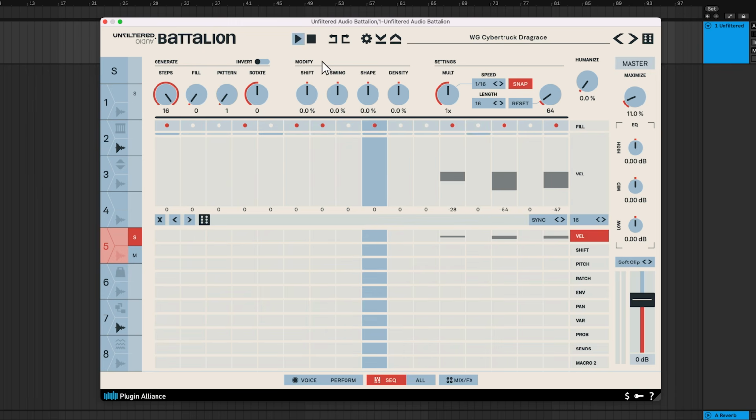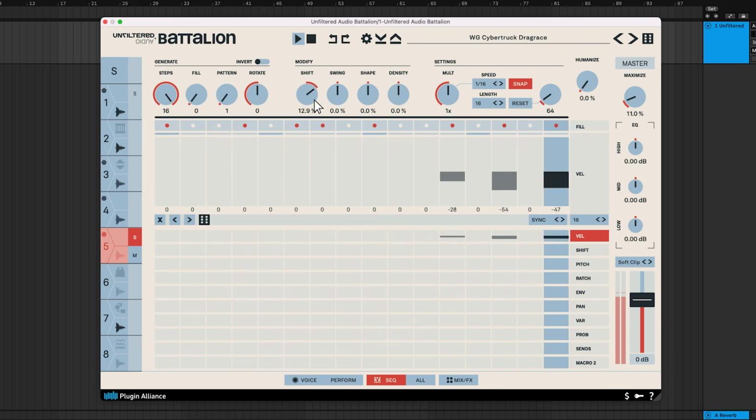These modify parameters can add a lot of groove to your tracks. They affect the timing of triggers. This knob shifts the sequence forward or backward, ignoring quantization. For example, you can use this to offset a hi-hat pattern so it falls slightly behind the beat, which is common in hip-hop. Swing adjusts how early or late every other trigger is.